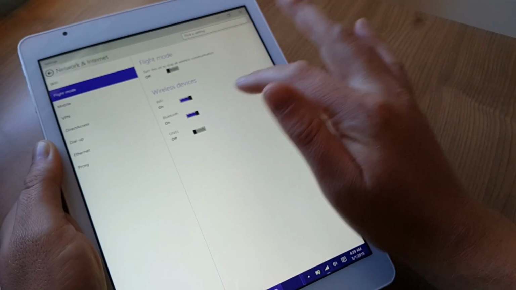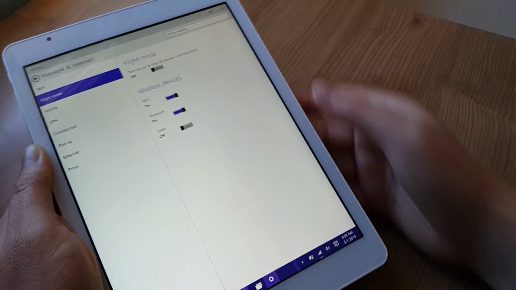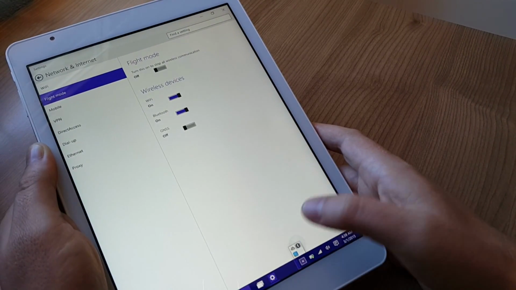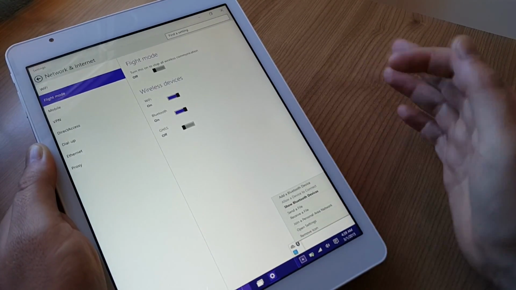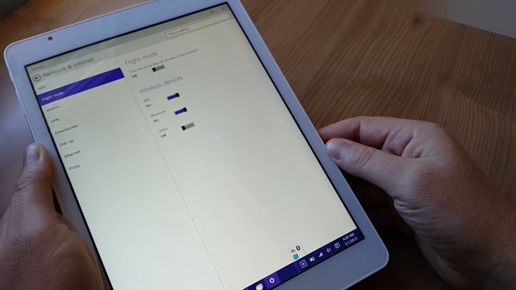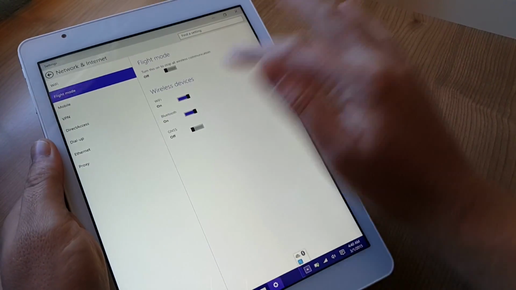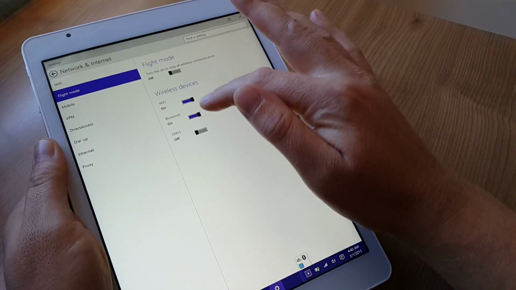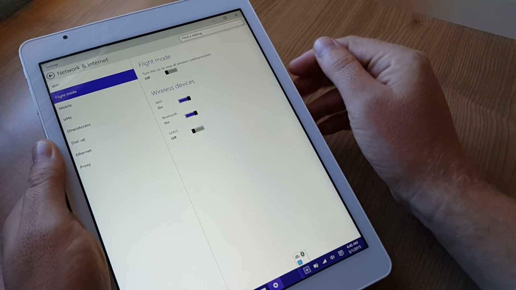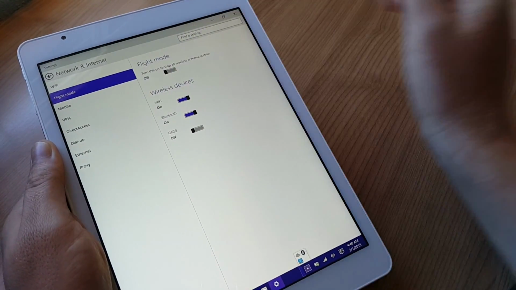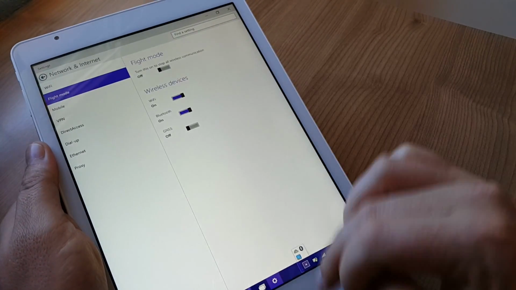Now, I think in Windows 8.1, I couldn't just turn the Bluetooth off like that. I had to use this, and, well, I couldn't really turn it off. There wasn't a real way. I had to go into Device Manager to disable it if I didn't want Bluetooth. So now that's handy to have that option to turn just those selected ones off. And of course, you have the flight mode just to turn everything off.